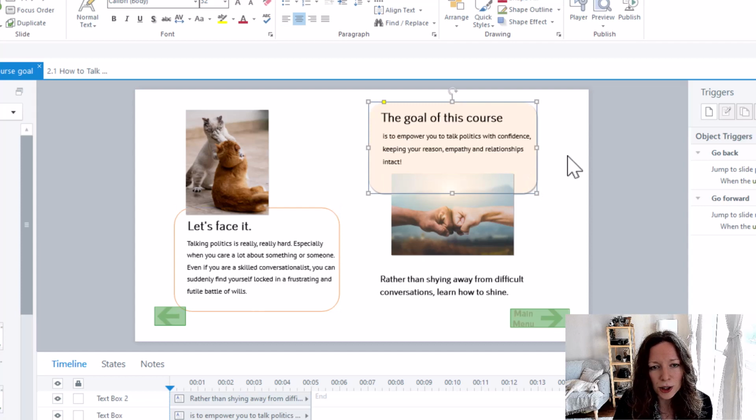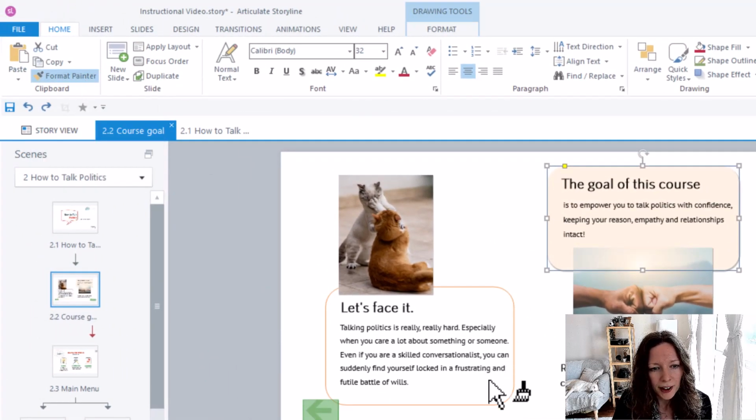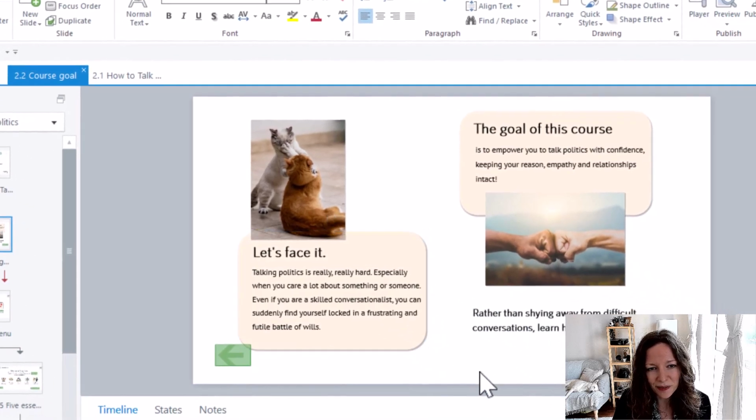So I'm going to click the original box on the Home tab. I'm going to click Format Painter, click the new box, and voila, it's that easy. To remind myself to use this one, I actually wrote Format Painter on a sticky note and stuck it next to my computer just to remind myself to take advantage of this tool.